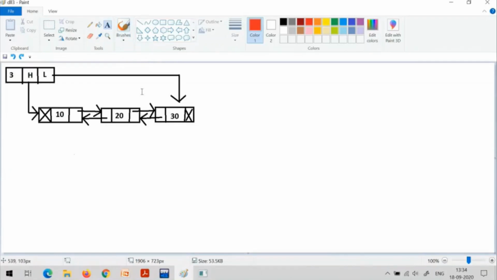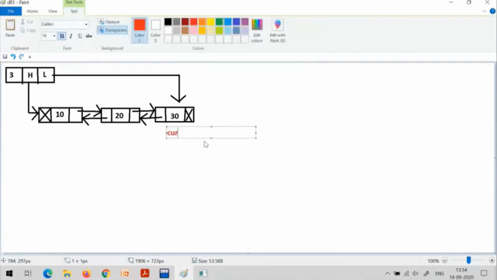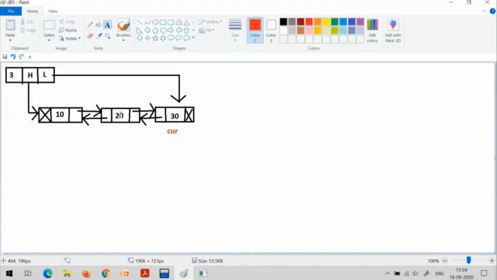The same way, if it is the last node in our list, and this is the current node, what we need to do is this: the current node's previous, that is 20, its next should be pointing to null. Current node's previous node's next is null, and then the list's last node is the current node's previous. Current node's previous is 20, so list's last equal to current node's previous. So the 20 address will be pointed to by list's last now.